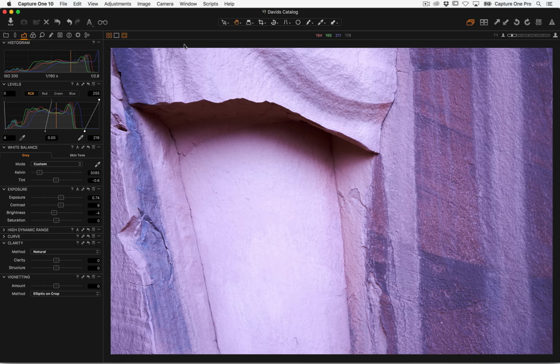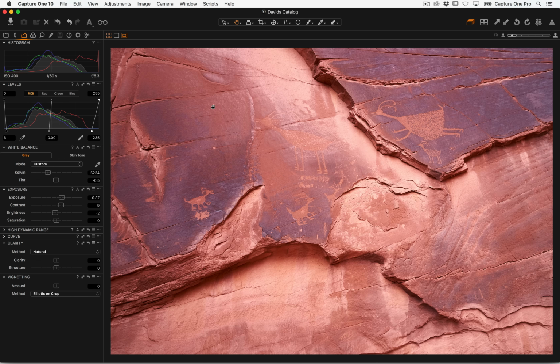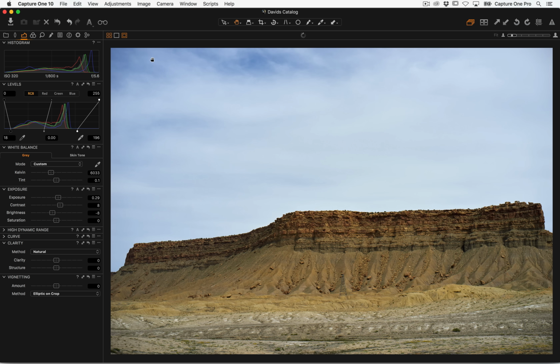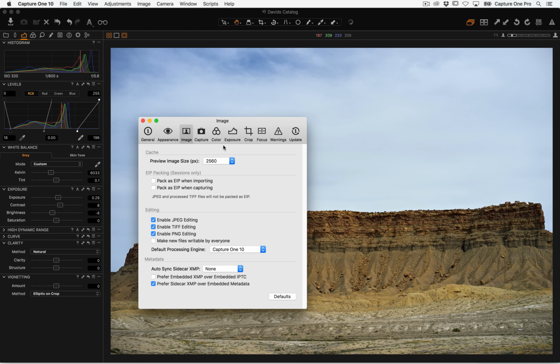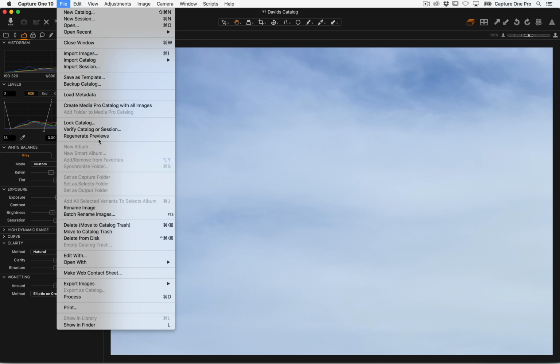Well, that fooled the auto white balance, didn't it? Just goes to show. I mean, auto's generally pretty good, but in some cases it does get tricked. So if you are on a bigger machine, you do need to go to preferences and up that. If I change it now, it won't have any effect on existing images unless I ask Capture One to regenerate the preview, which I can do in a batch if I wish.